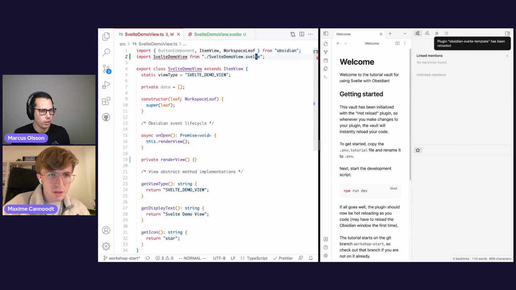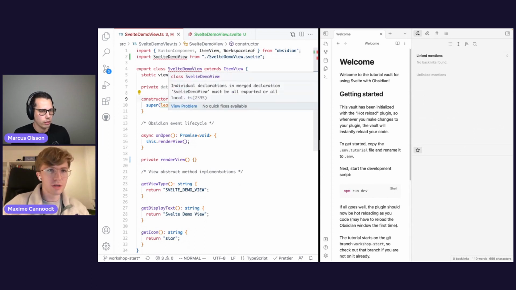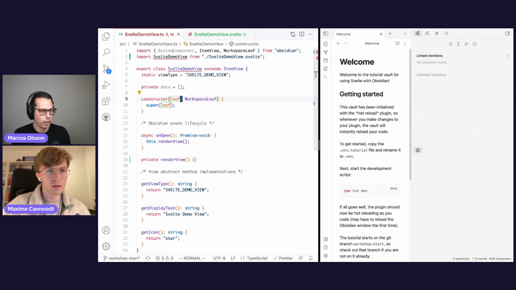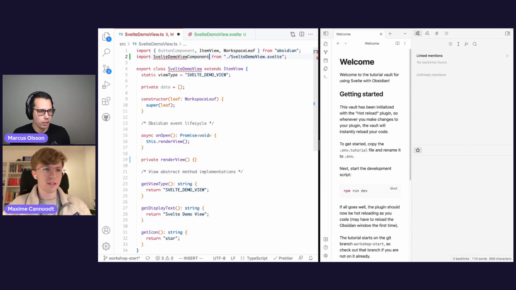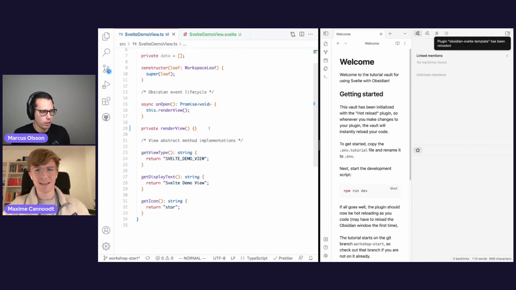If you get little squiggly lines, you might have to just reload your VS Code window. I think it looks like it's the same name here. Does that matter? You can just change the import name to Svelte demo view component. Oh, I can just type it like this. Yeah, it's a default export. So perfect.